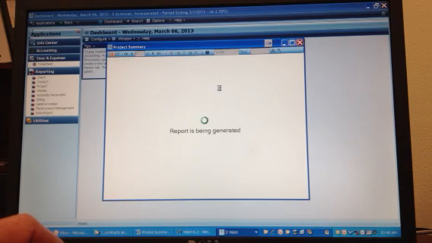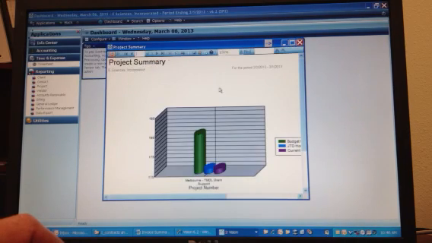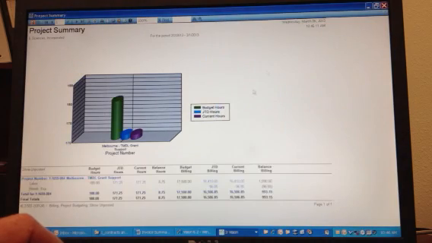And it's going to build our report. So this is the report. Again, we're talking about one click away. It shows me the budgeted hours, job to date hours, all those columns we selected.